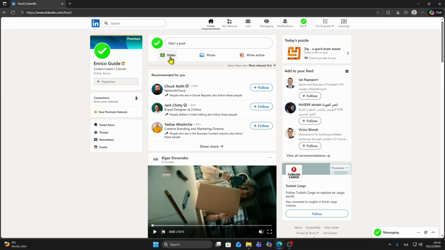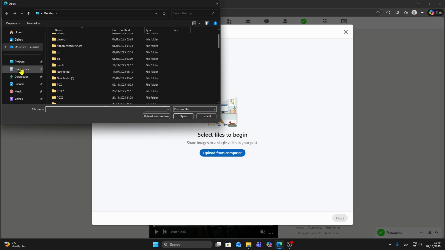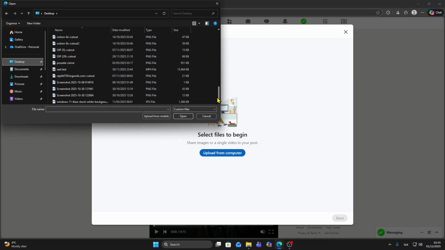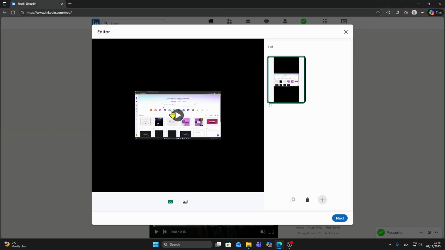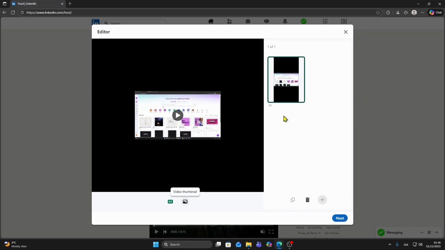From here, choose video. And you need to upload your video from your computer. So I'm gonna just quickly find my video. So it's this one, then click open. So from here you can add captions or you can add video thumbnail. So you can add video thumbnail from your computer and then you just need to click on next.